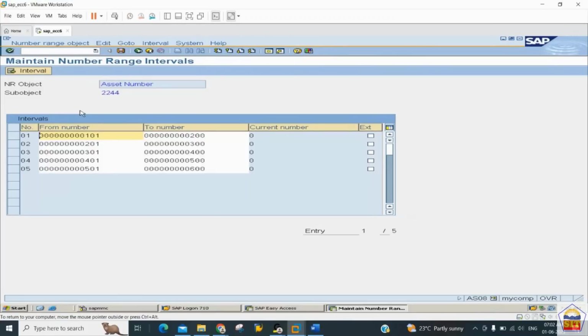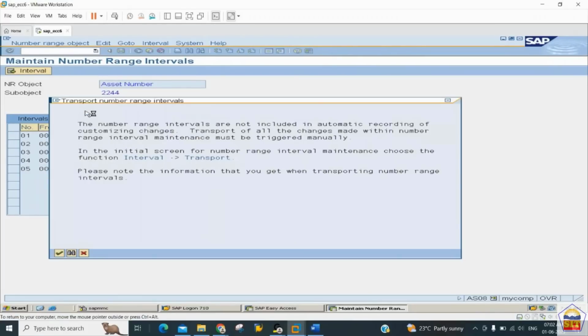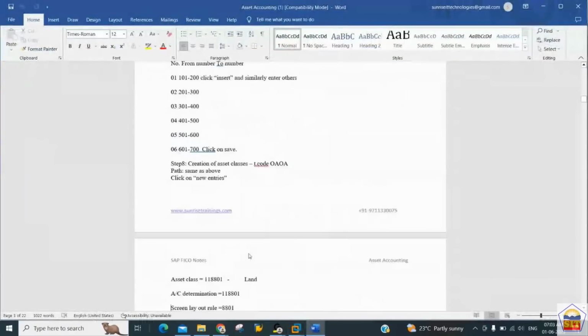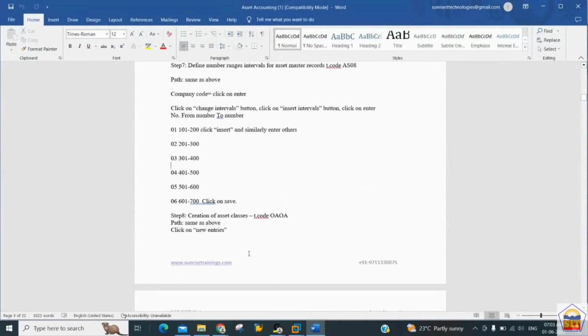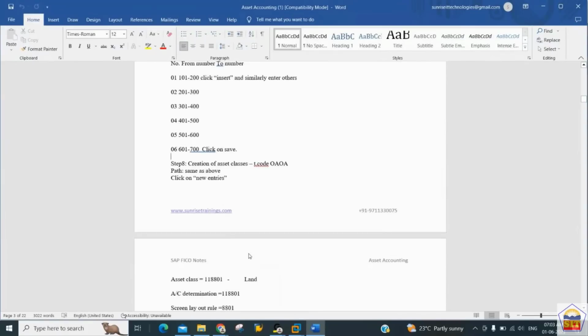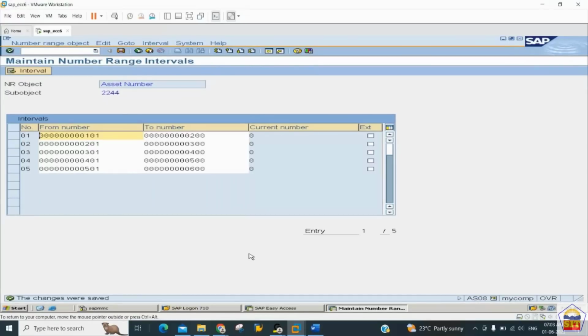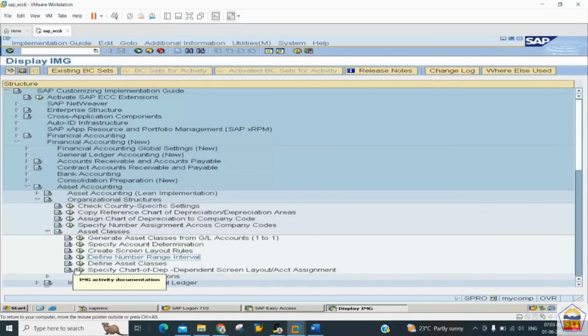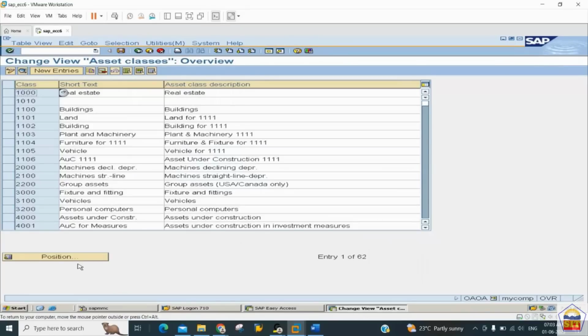Now we can save it. Click on the save option, and we can now start creating the asset classes. Here we have done step number 7. Step number 8 is saying to create the asset classes. We have the transaction code OAOA to create these asset classes, and you can also create the asset classes through the path. So you can just go back and here you have the option to define the asset classes. Click on this, and we can click on the new entry button.